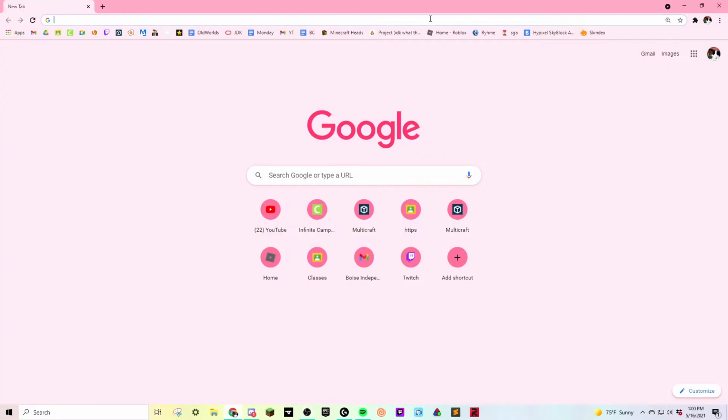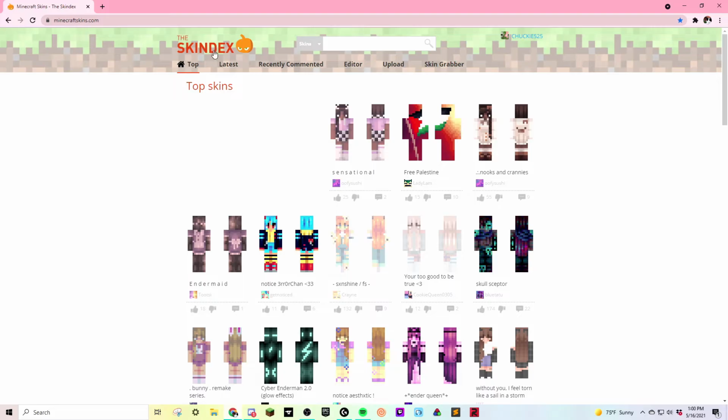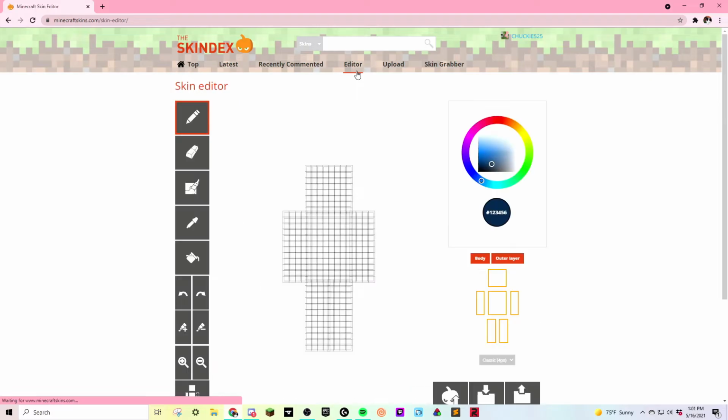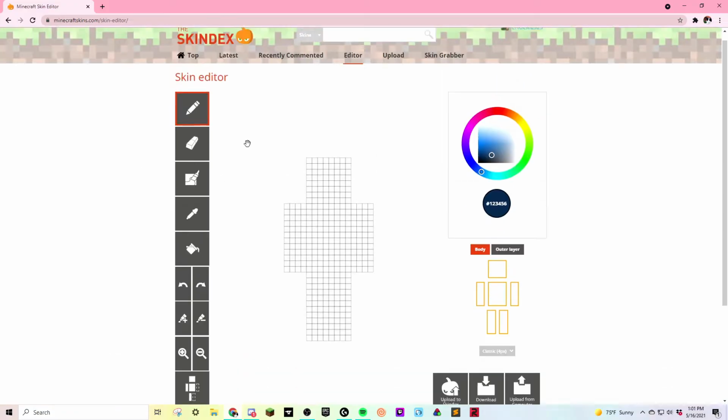The first thing that you're going to want to do is open Skindex or any online Minecraft skin maker. I use Skindex because, in my opinion, it's the best, and I'll link it in the description, but there are other options too. So you want to click editor right here.